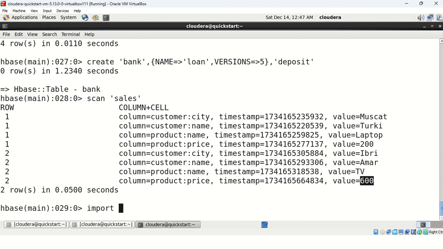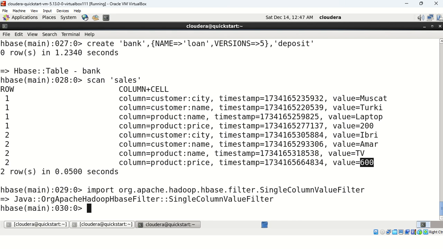So I have to write import org.apache.hadoop.hbase.filter.SingleColumnValueFilter. So we should be very careful when you write this, because wherever there is a capital letter you have to follow the same capital letter. Filter, SingleColumnValueFilter. Okay, so this is to import the first package. The first package is imported.